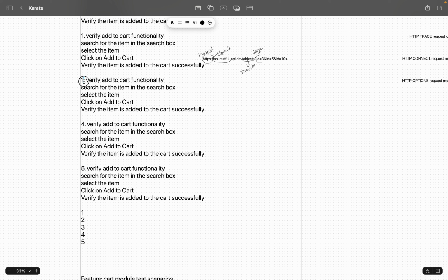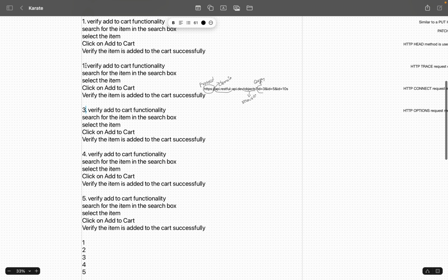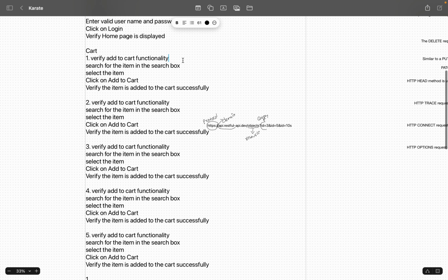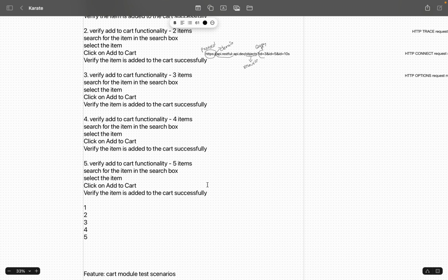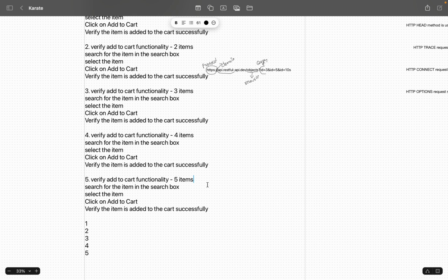So generally in manual test cases, you write the test cases 5 times, or you mention in the test data setup like repeat this test case 5 times for item. So verify add to cart functionality 1 item. Verify add to cart functionality 2 items. Verify add to cart functionality 3 items. Verify add to cart functionality 4 items. Verify add to cart functionality 5 items. So you are trying to repeat this particular test case 5 times.